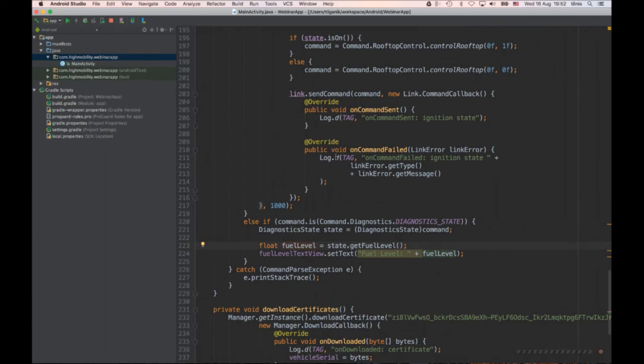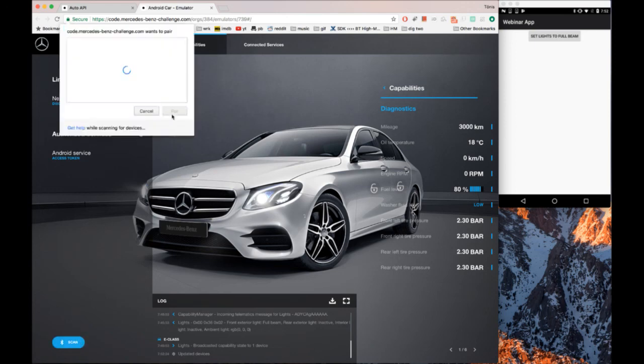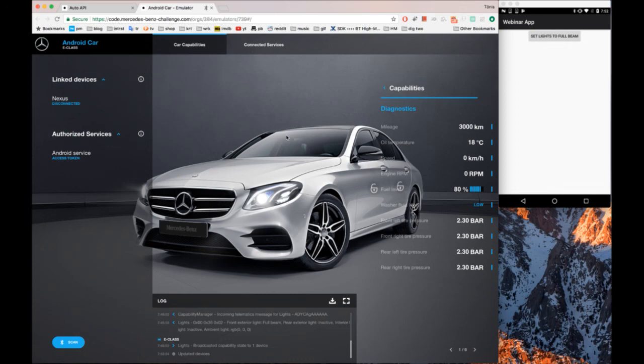The thing to consider with the fuel level as well, as with lock state, is that it would be nice to ask the first state after we authenticate. So that is another thing to consider, to ask for the diagnostic state when the Android device authenticates. Okay, so this is through Bluetooth as well, so let's pair it. Okay, it's authenticated, and let's change the fuel level to 79.